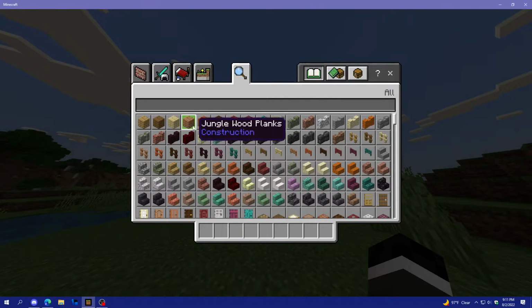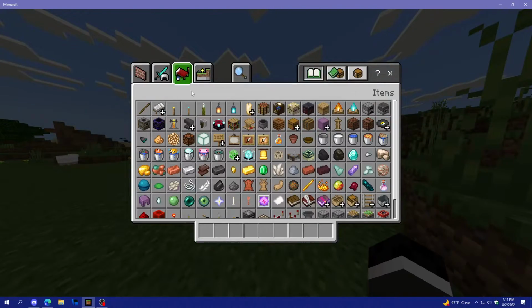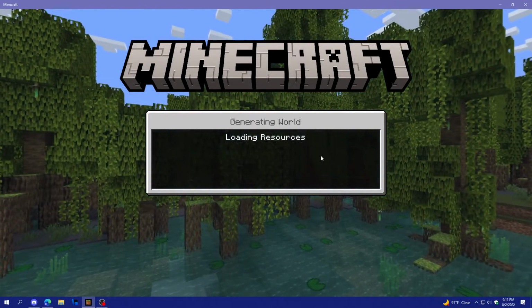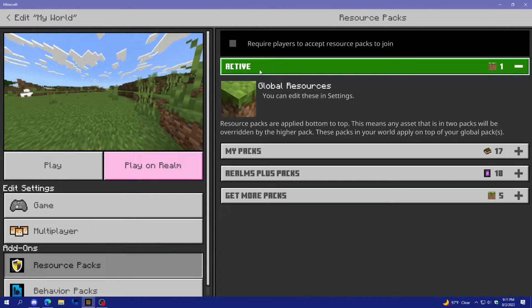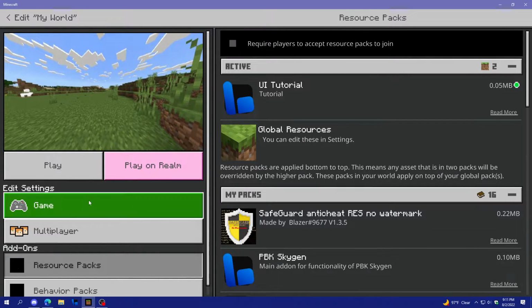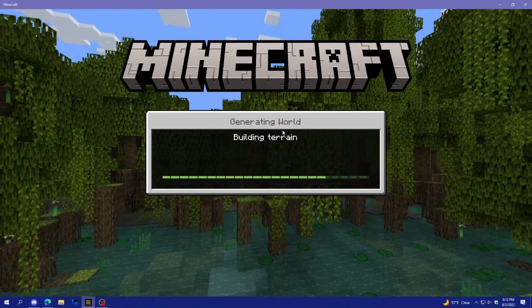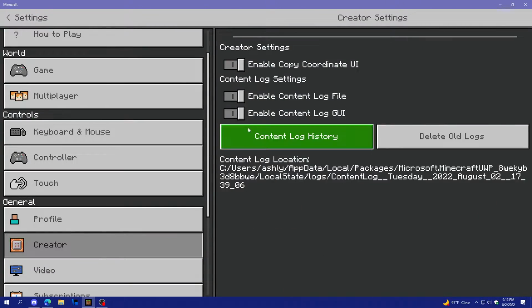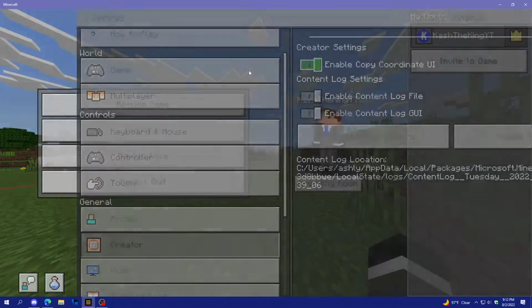Okay, so now it doesn't matter what item we use. We could use any item that can be used, I think. Oh wait, no, actually my bad. I forgot to enable the resource pack and stuff. So go to behavior pack, enable that, and the resource pack, enable that, and that should fix it. Make sure you enable the resource pack if it's not working, and also go to settings, go to creator, and then turn on all three of these. Well, you can think about whether you want this one, but I think this one's helpful.